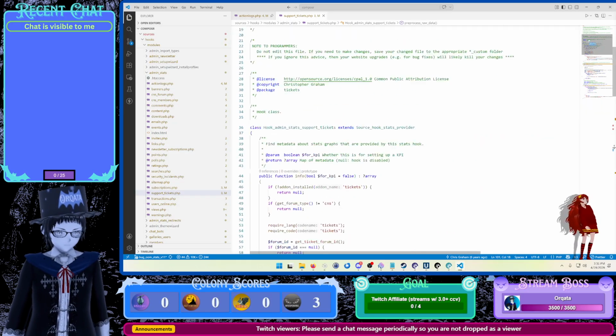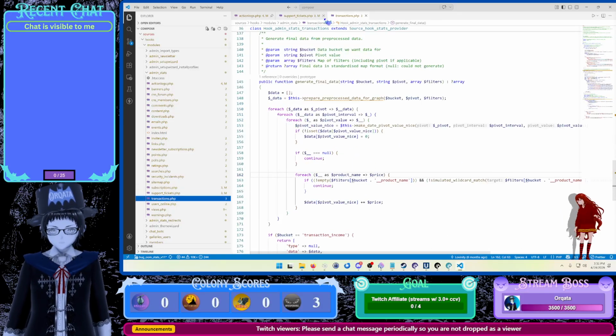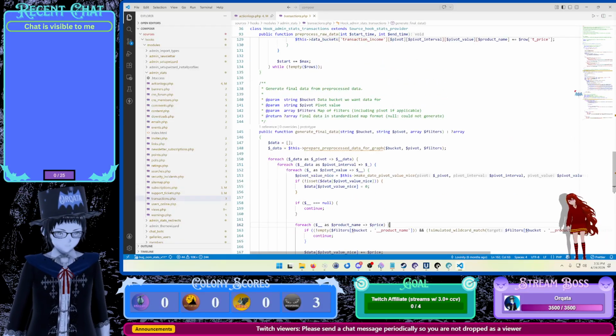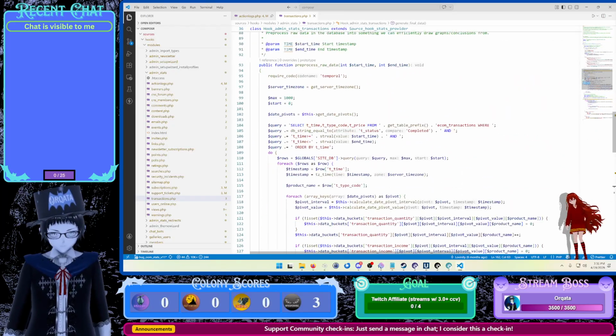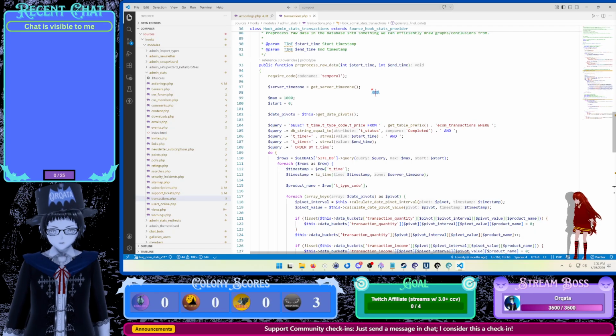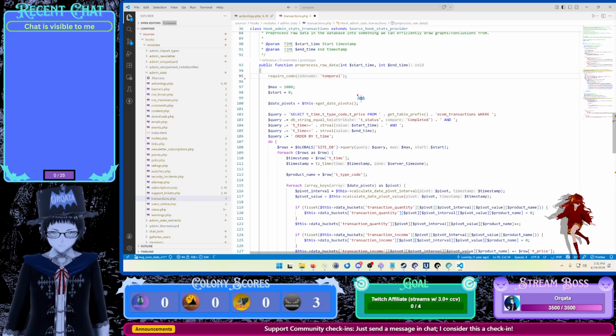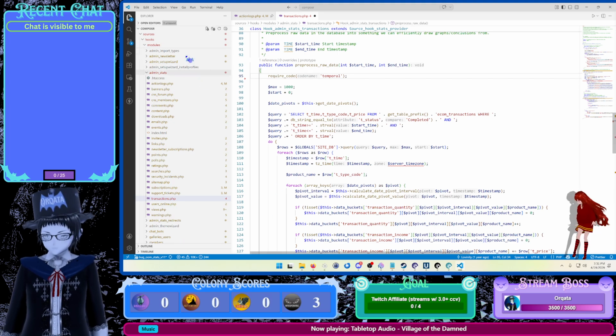And that is it for support tickets. Now we go under transactions. This one's for the e-commerce system. I think I showed you this as an example early at the beginning of the stream today. So again, we remove time zone. Hang on.